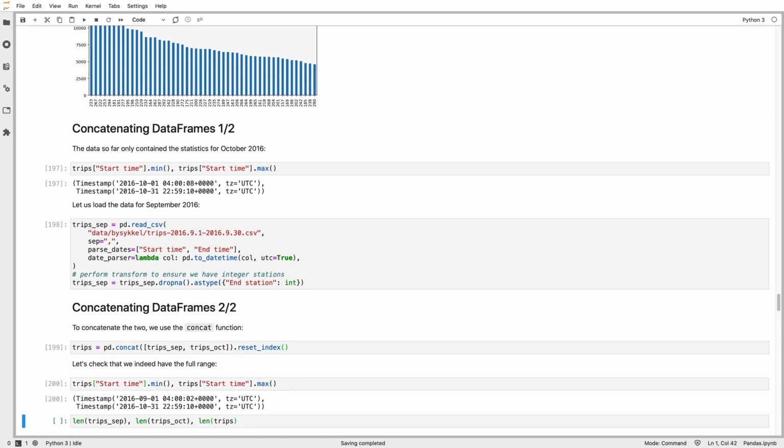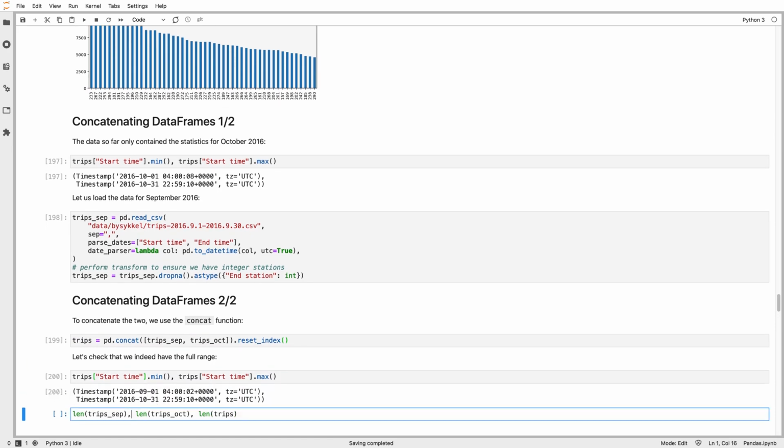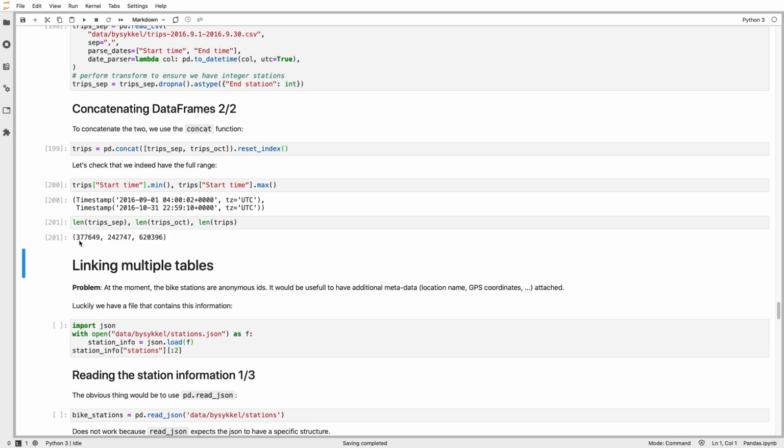And now we can see the range of times goes from the 1st of September to the last day of October. And we can see the total numbers are, we have 300 some thousand in September, 200 some thousand in October, and 600 and some total. So as it gets colder and wetter in October, fewer people take their bikes. That makes a certain amount of sense.